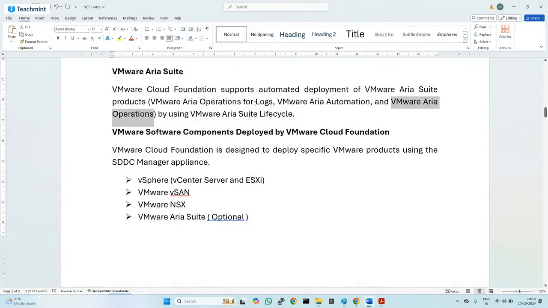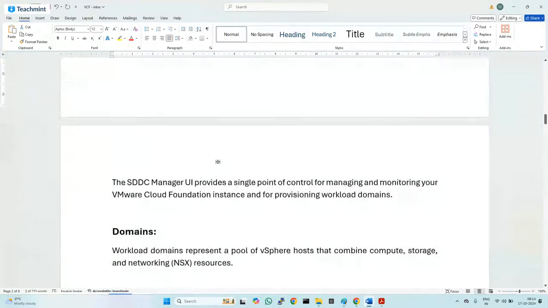ARIA suite means operations, and logs, which was called Log Insight, and automation, which was called vRealize automation. Now it is called ARIA automation. Log Insight is now called ARIA operations for logs. All three were called vRealize suite. In that, vRealize operations is widely used. This product is widely used. You will learn about that. Okay. Any question as of now?